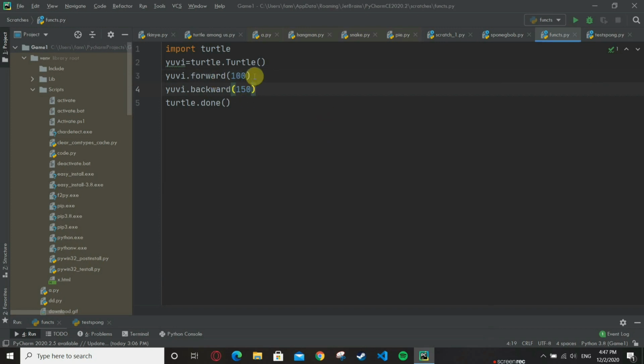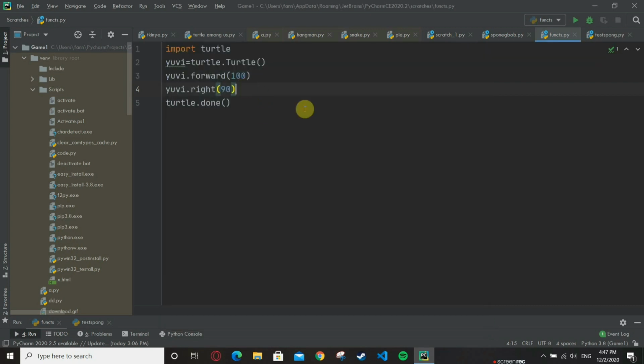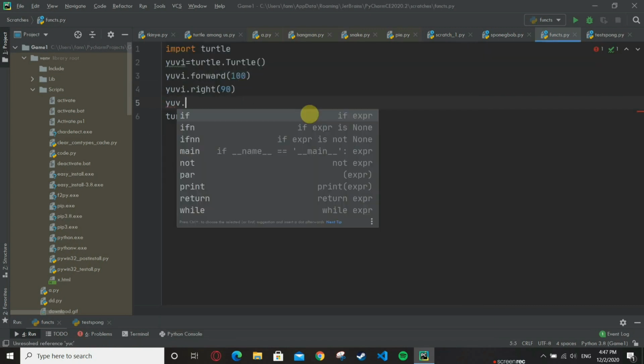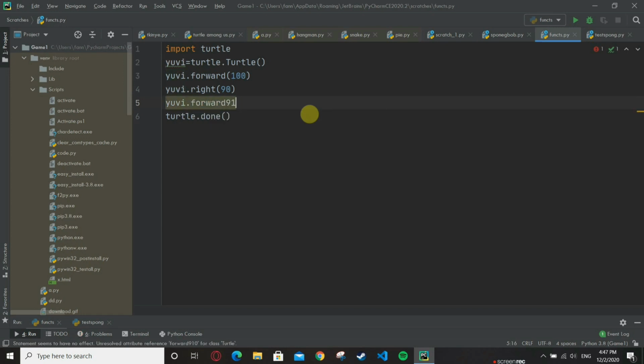How do we change the directions? Let's suppose we went 100 in the forward direction, then I'm going to change the direction with the help of right. Inside right, you will pass the angle. Let's suppose I pass the angle 90. So this 90 is my angle. 90 means it went 100 till here, then it took an angle of 90 to the right, so it went to this side. Now I'll write UV dot forward 100 again. Now you can see what happens.